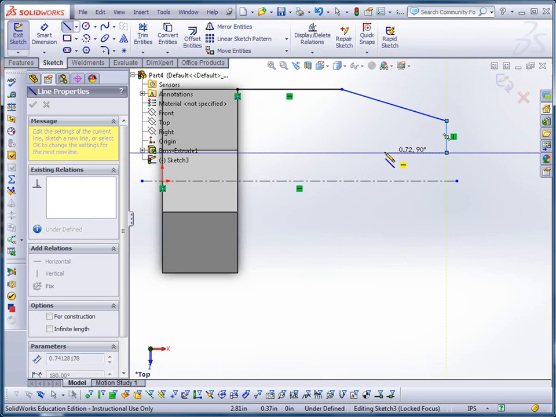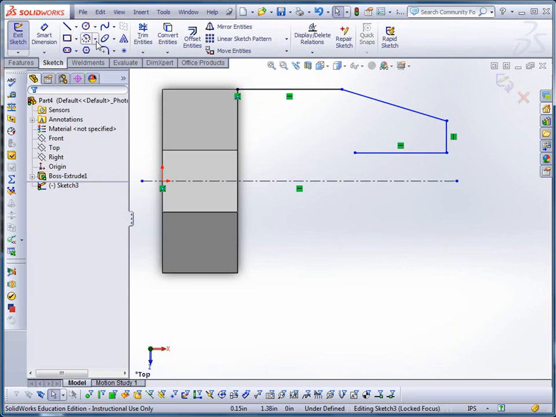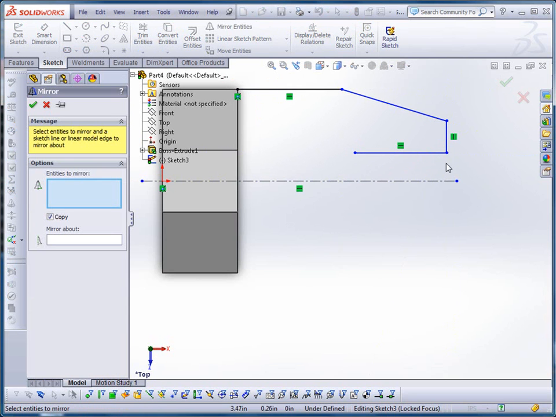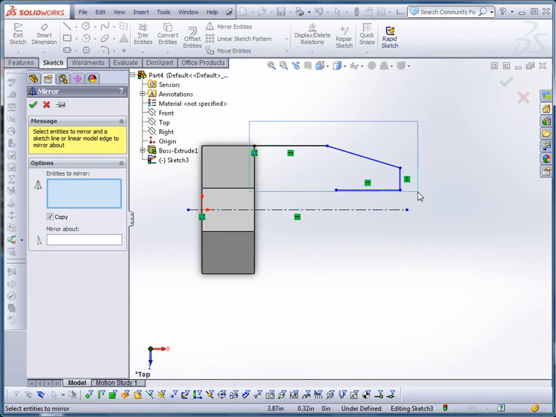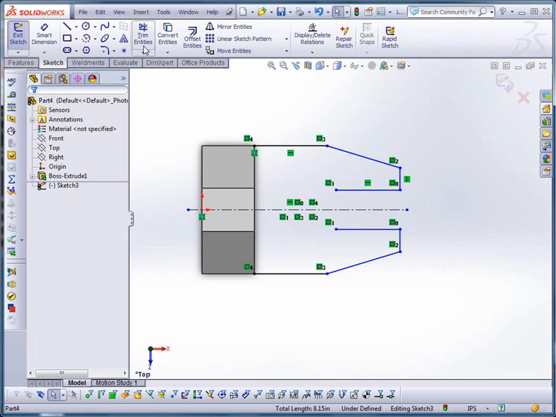I'm going to come down. I'm going to come back, just like I really did before. Mirror those lines right there around my center line. It comes down below.